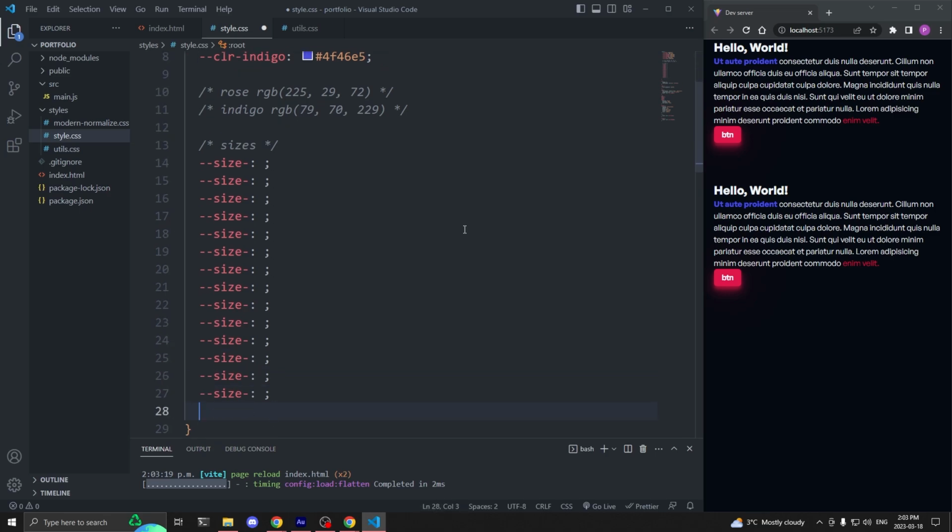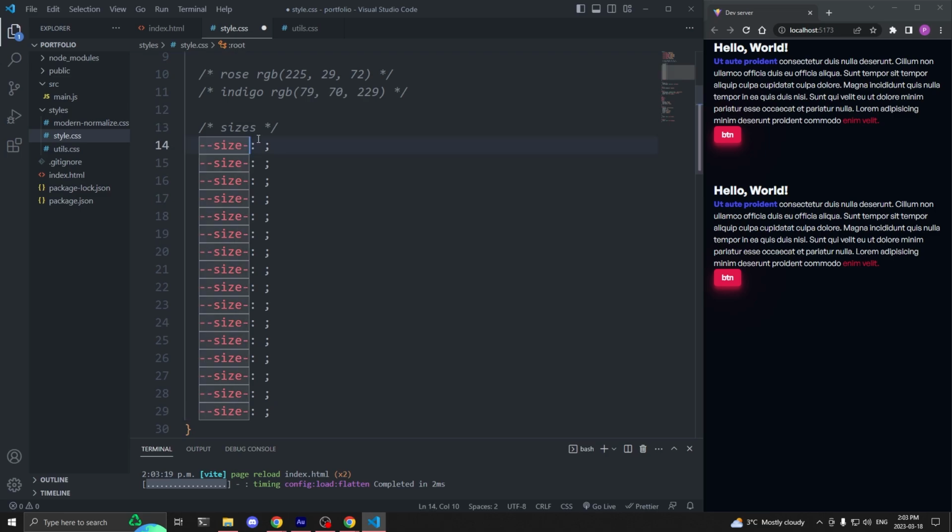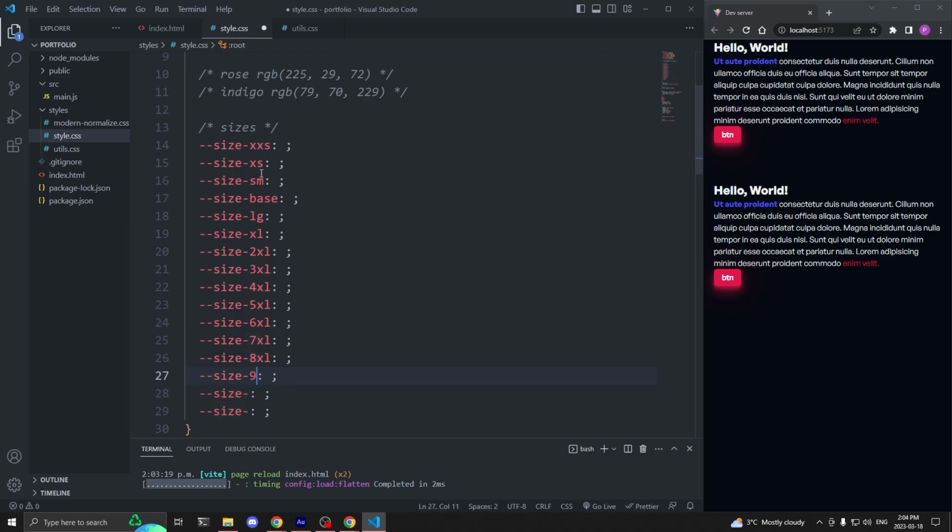The first one is extra extra small. Second, extra small. Third, small. Base, large, extra large. 2XL, 3XL, 4XL, 5XL, 6XL, 7XL, 8XL, 9XL, and 10XL.